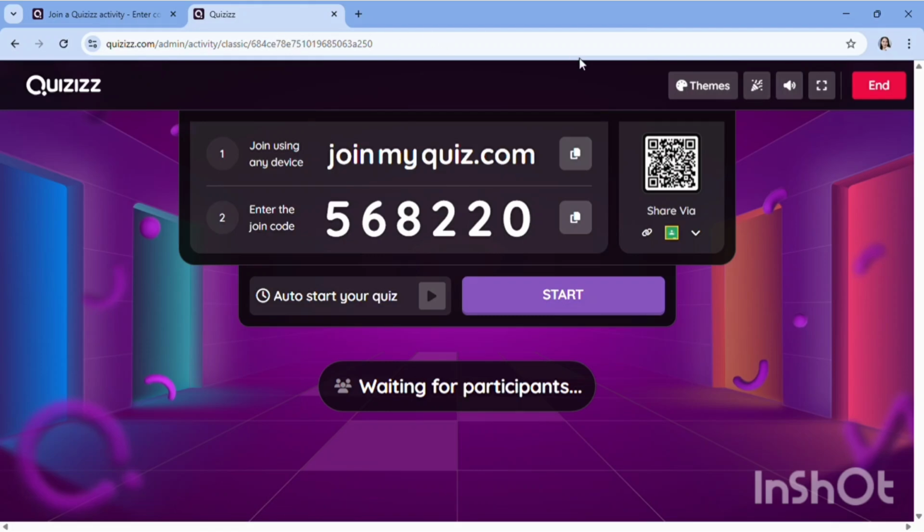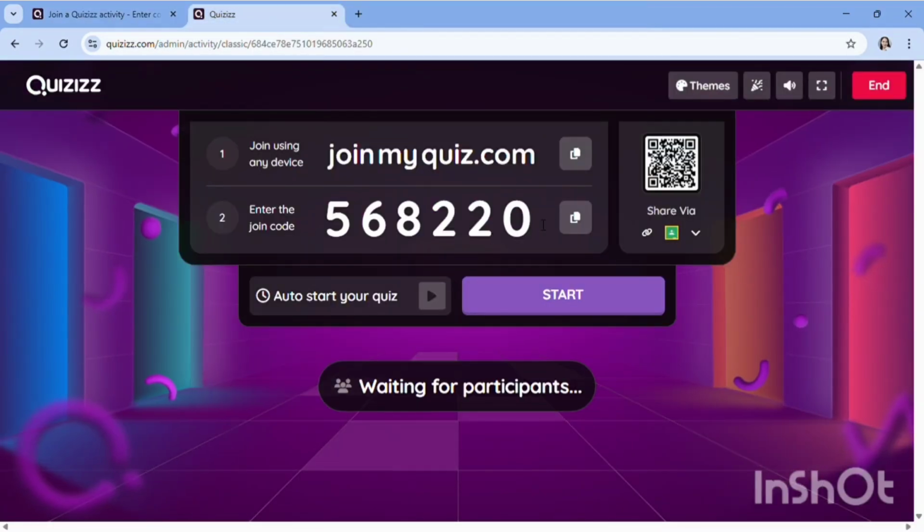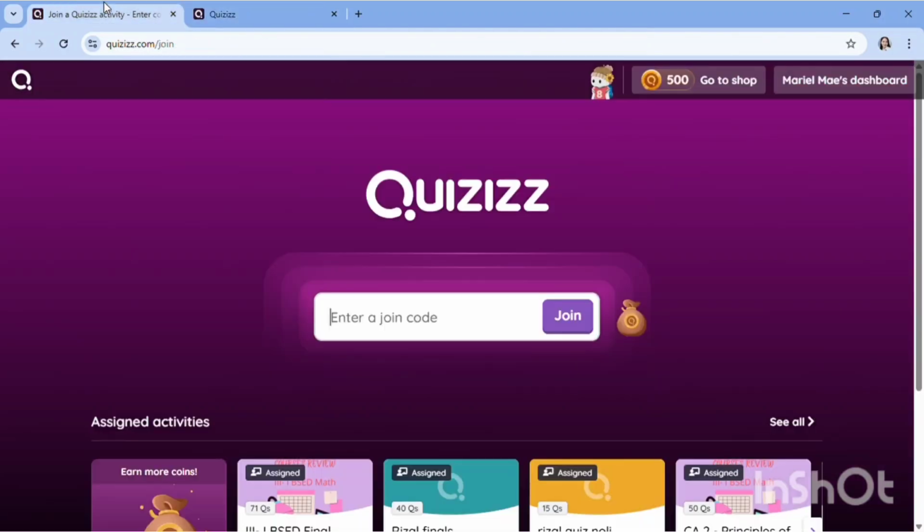Alright, our activity is a multiplayer quiz. So all you have to do is to enter the code you see on your screen. You can use your desktops or your mobile phones. First, open the quiz website and enter the code. Alright, so let's look again at our code. We have 568220. So we're going to input that one here, 568220, and then click join.